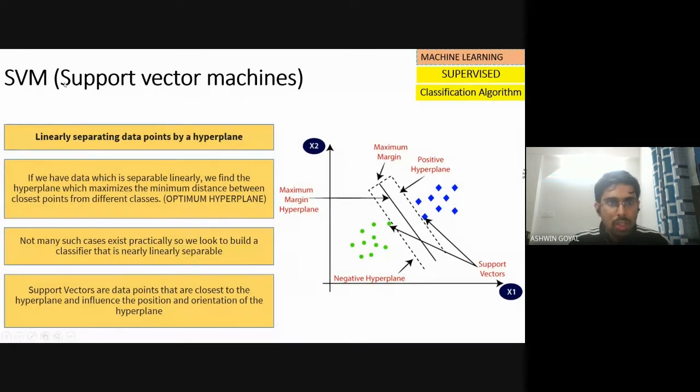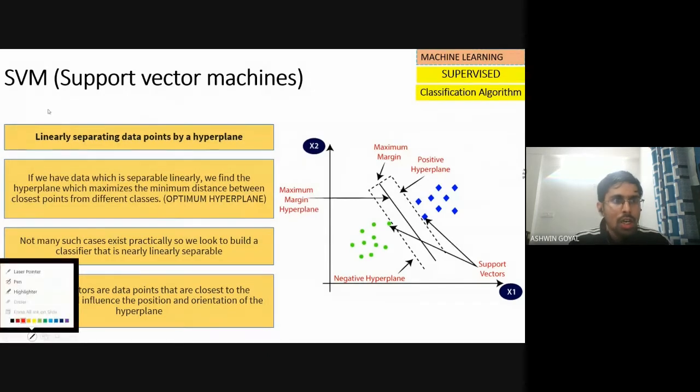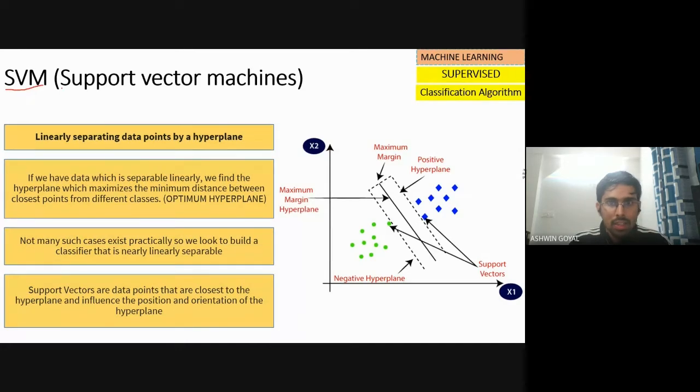All right, let's move to the last algorithm within machine learning, which is SVM. SVM is an easy algorithm, support vector machines. In this algorithm, we are trying to separate the data points by a line, by a hyperplane. Now this is called a hyperplane. Let's say this is one class, this is another class. There's a lot of distance between these two, right?